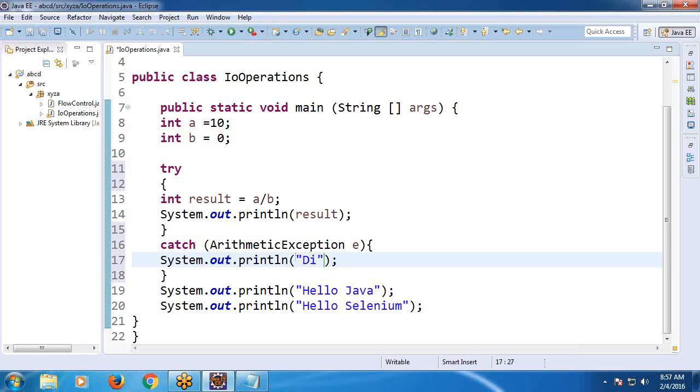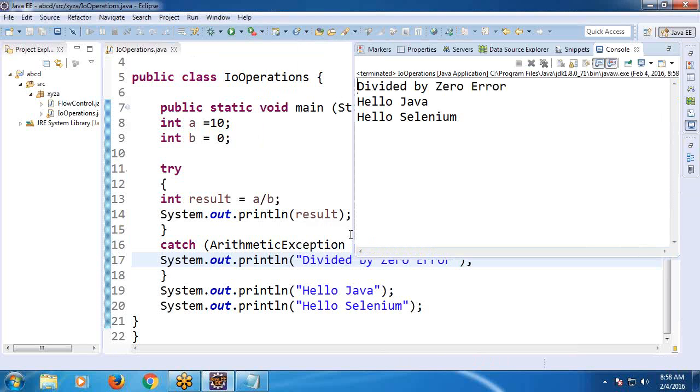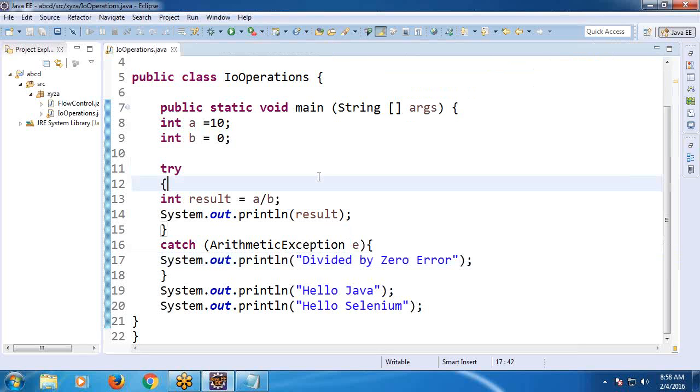Next, see, divided by 0 error. Any meaningful message you can write. See the problem in the first output. We provided exception handling. It will show the second and third outputs, and it will continue the execution. Observe, Srivalli: first output exception, but it is showing the remaining outputs. Yes, sir. Earlier no output.